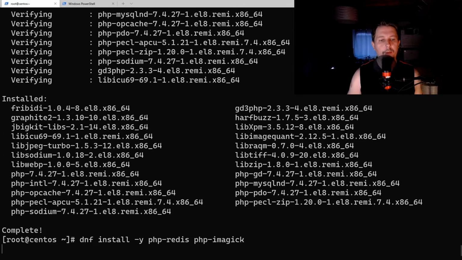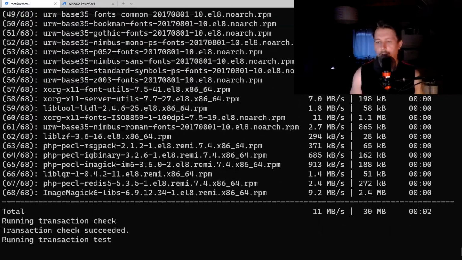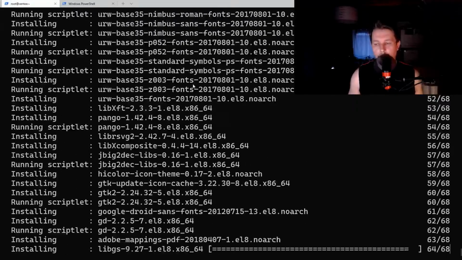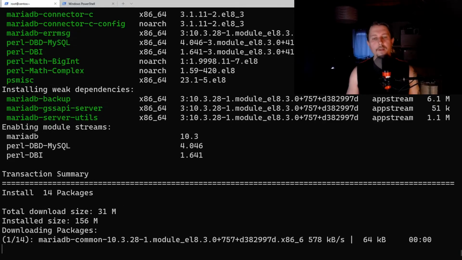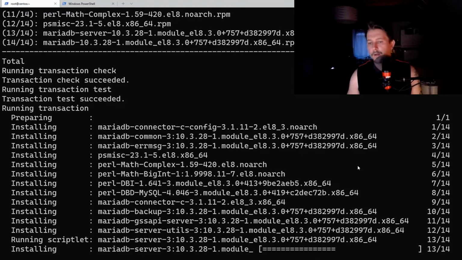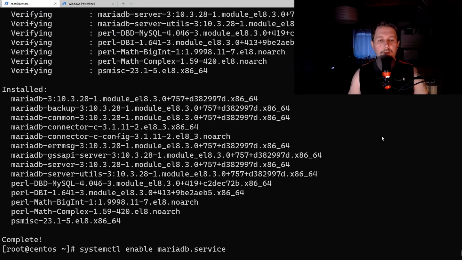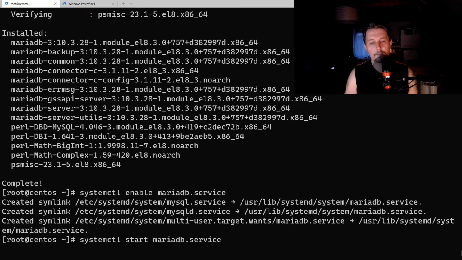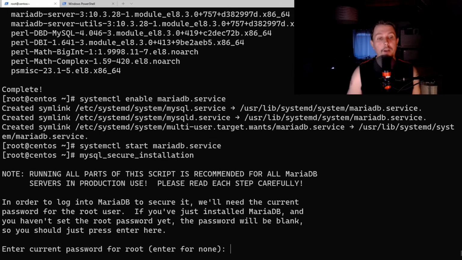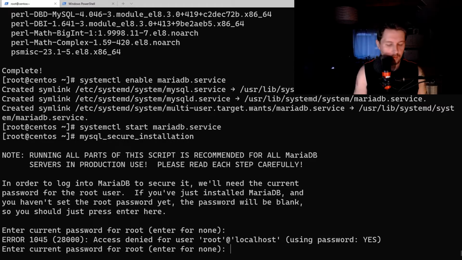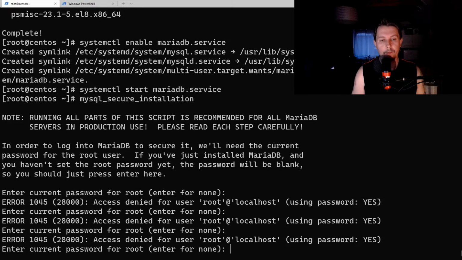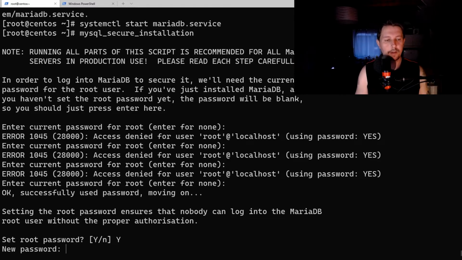Now we still have some extra installation to do, which is Redis and stuff like that. And now, once this is complete, we can install the database, which is going to use MariaDB. And after the installation has completed, what we need to do is to enable the service and start it. Alright, then let's execute the secure installation, and we need to enter the current password for root. And it doesn't have one. Let's set it.